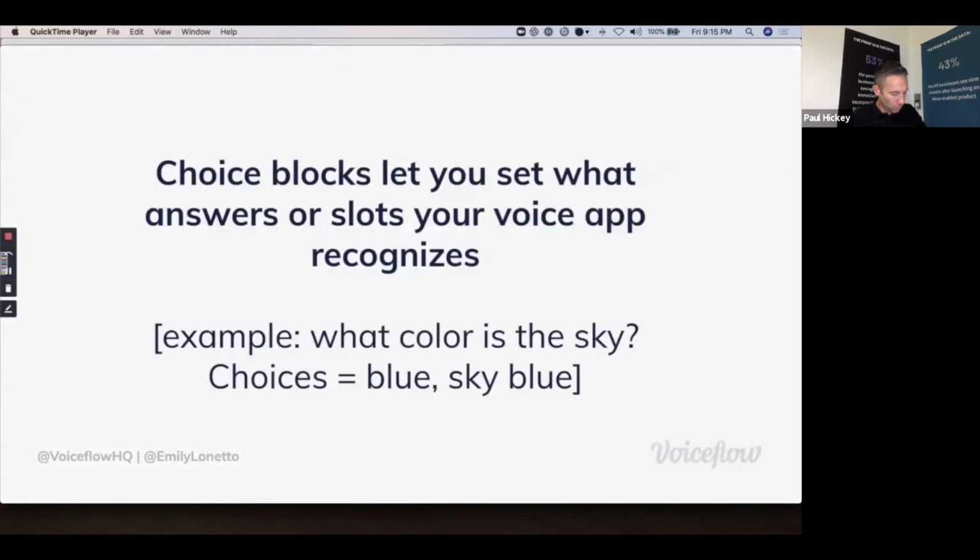The next block that you're going to need to understand is the choice block, which lets you set what answers or slots your voice app recognizes. So for instance, if we set up a prompt or a question that asks what color is the sky, the choices that we might be looking for or that we support are blue and maybe a variable synonym of sky blue. So maybe we set red, blue, and yellow as an example, and then we have an array of different ways that someone could potentially say those colors so that it could recognize that.